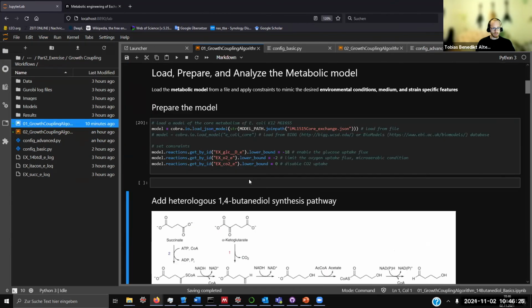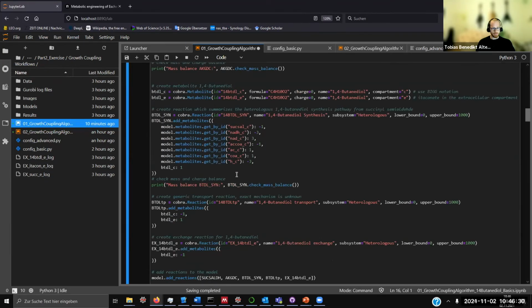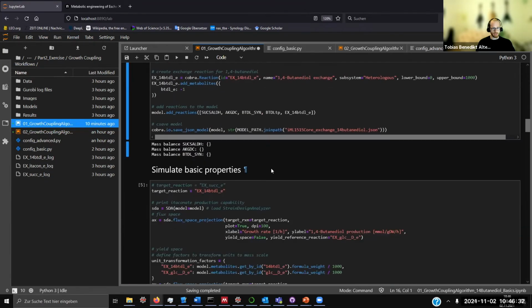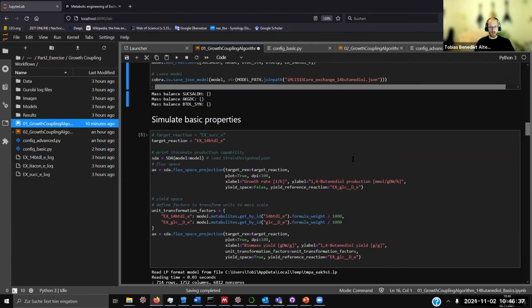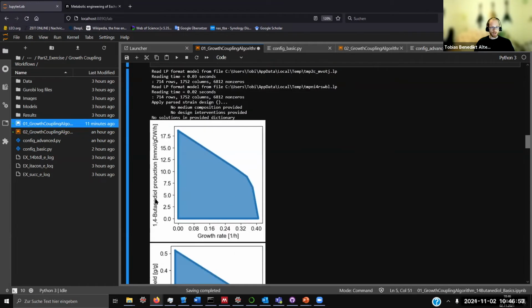I think I didn't execute this already. So all right, this is done quite successfully. Great. So what we do now, oh, I already did that. I will simply execute it here. With basic properties, I basically want to simulate the flux-based projection, so the projection of butanediol production rate against different growth rates.